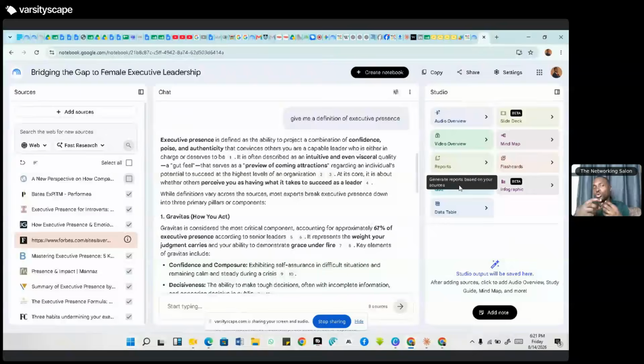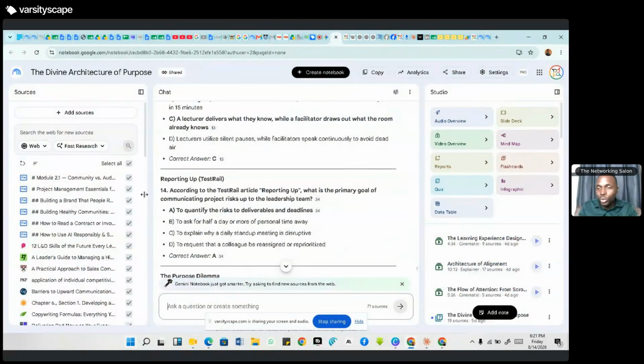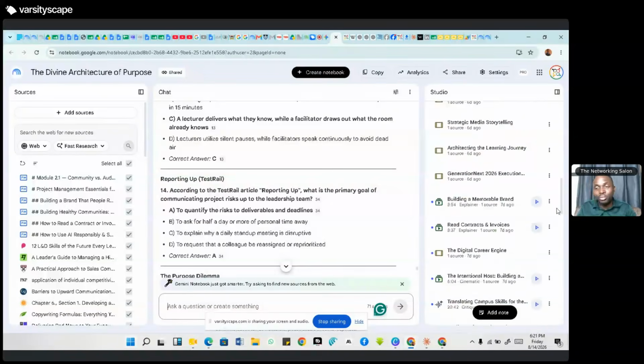This helps you to put that chunk of information into the format that best suits your learning style. For example, what I've done so far in this previous one is converted a lot of different materials into different formats.